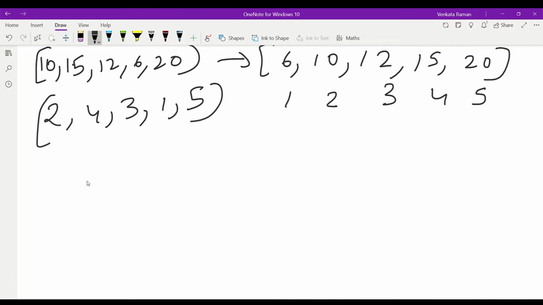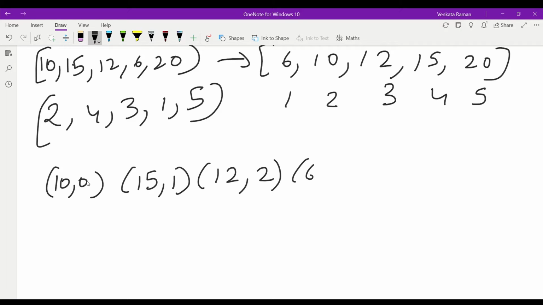We can do this using a max heap. But before going to the max heap, let's make pairs of the element with their corresponding indices. The pairs are 10, 0, 15, 1, 12, 2, 6, 3 and 20, 4.